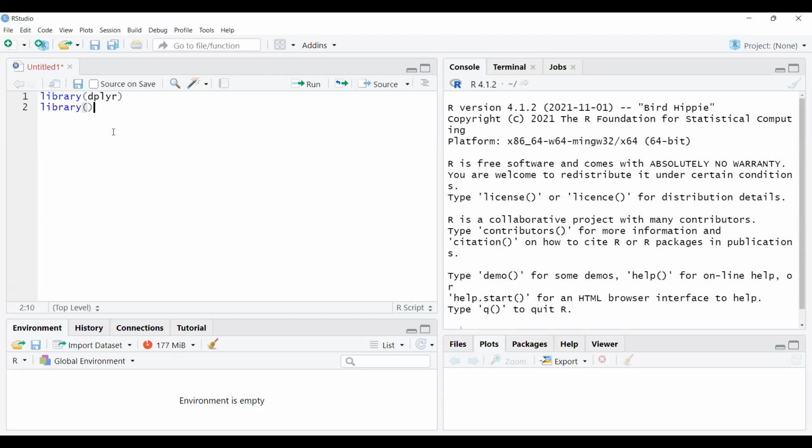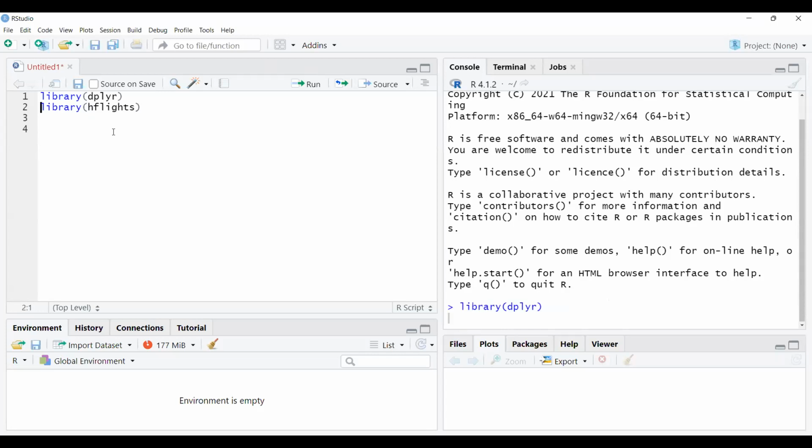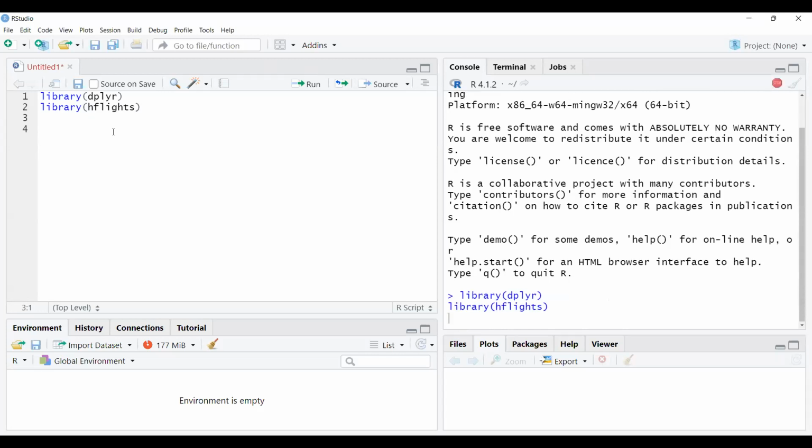hflights. These are the two things we were seeing on that day. Let me just run it, control enter, control enter. So it is right now still running.